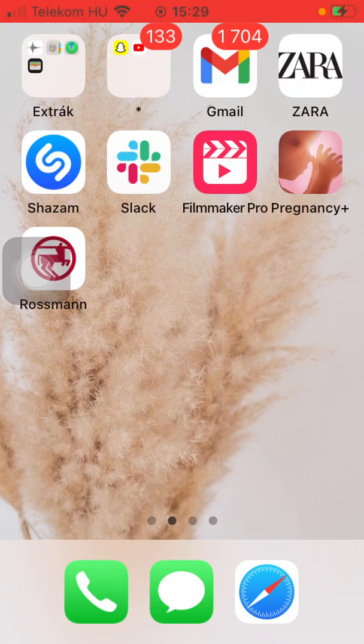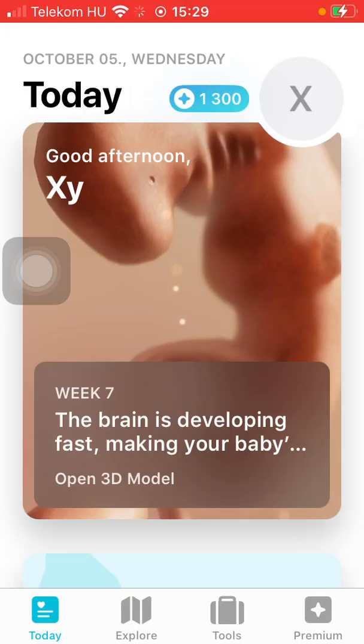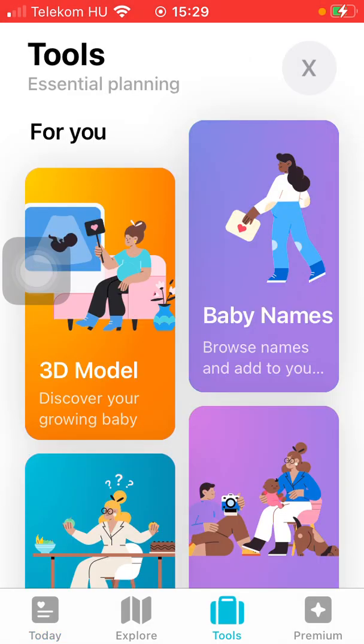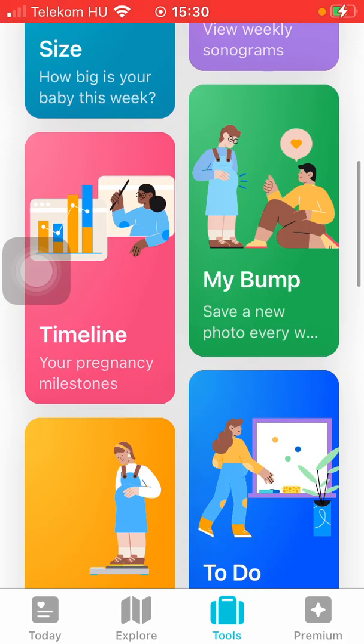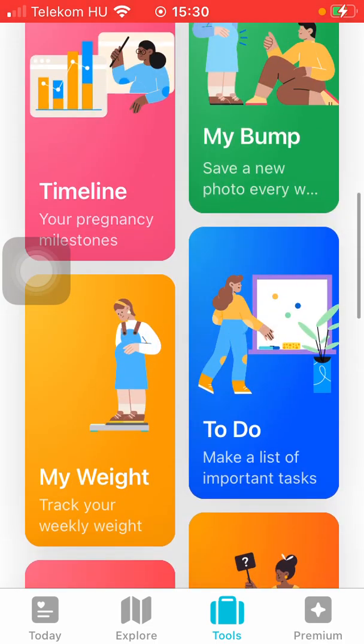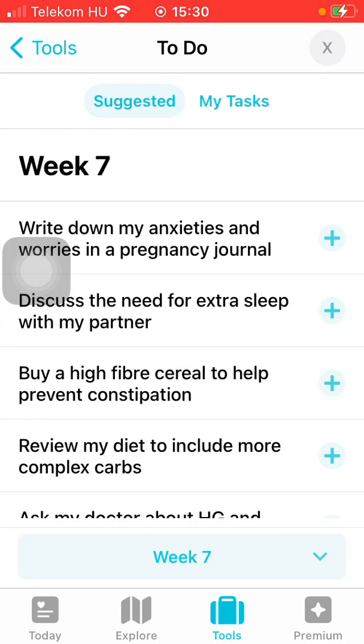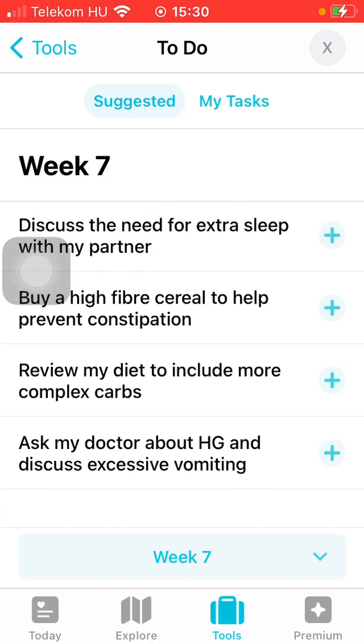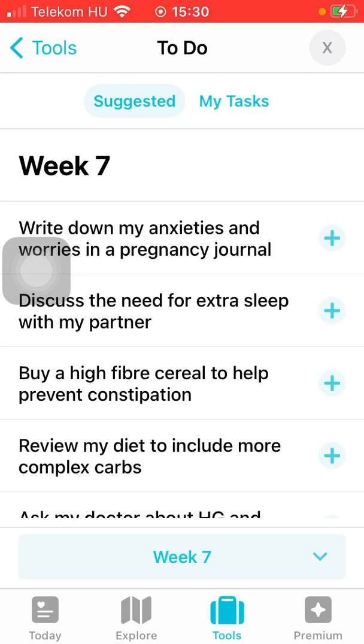First of all, open the application on your phone. Tap on the tools option down below, that's the third option. Scroll down till you find this to-do option. Here there are suggested tasks for your current week.